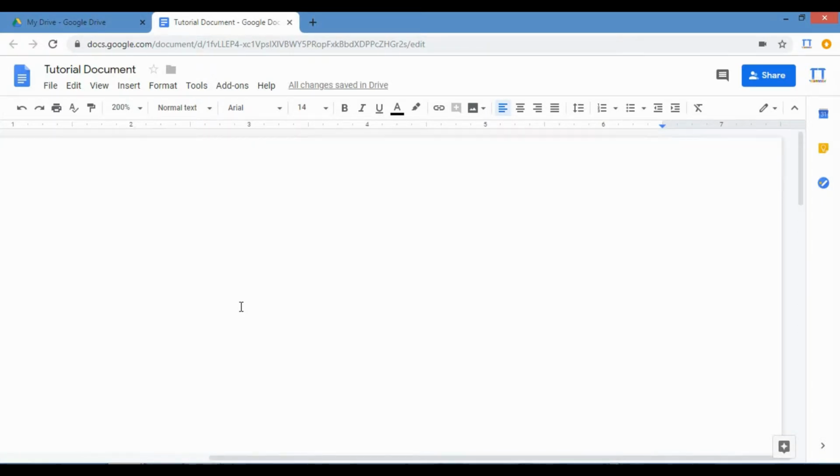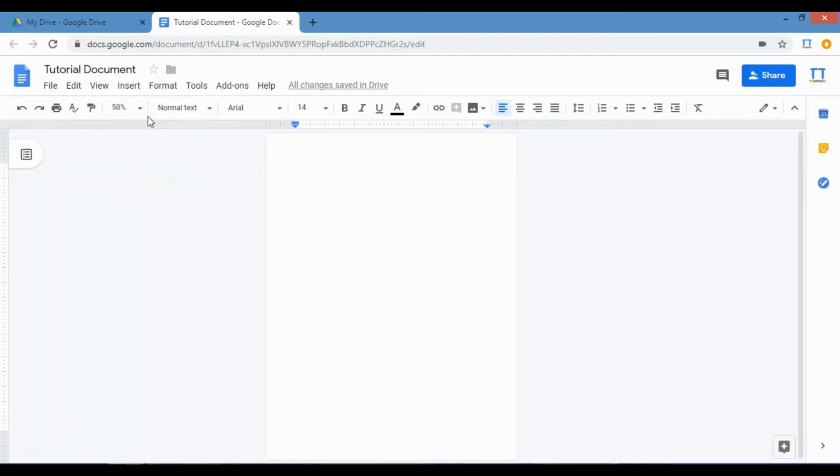And I believe it doesn't go beyond 200. Like if I put 500, it just goes back to 200. So 200 is the maximum, and I guess 50 is the minimum. And you can also select fit here, and it'll decide what's best for your screen width.